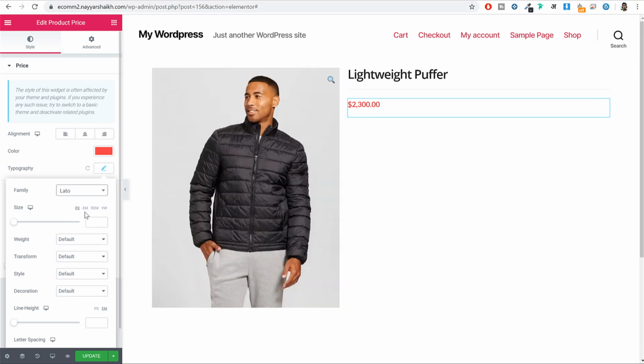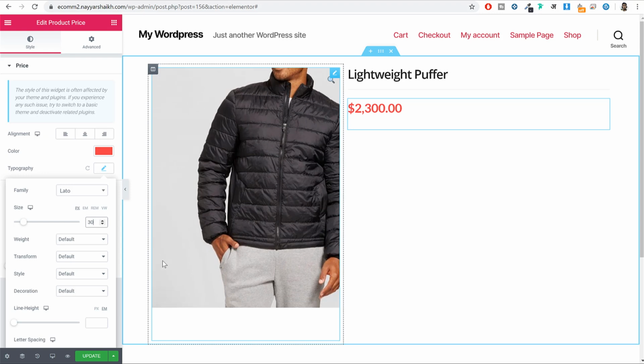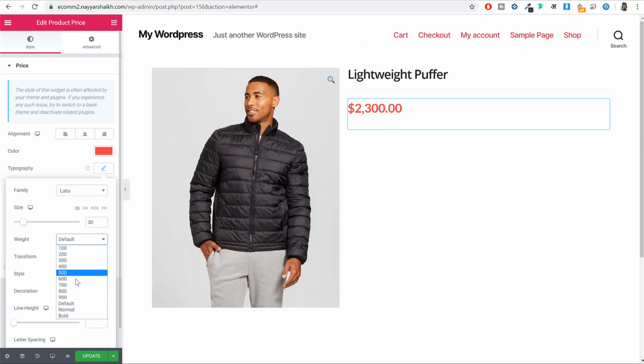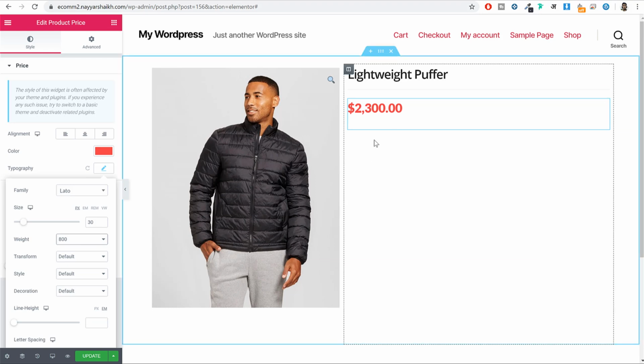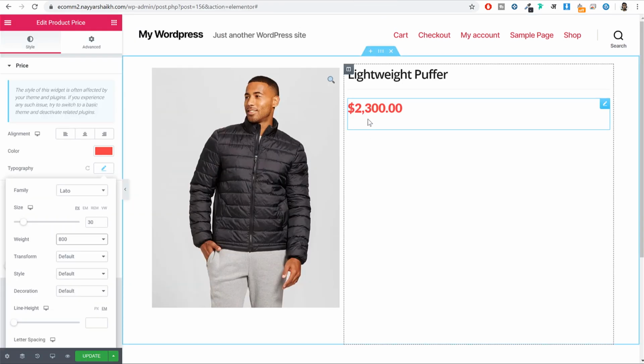I also want to increase the size of this option. So I'll make it 30 pixels and I want to make it bolder. So I'll select 800 weight. Okay, now this is how it will look. Now I have noticed one thing. If you see this website, there is very little space at both top and bottom. But here at the bottom, there is a lot of space and also at top.